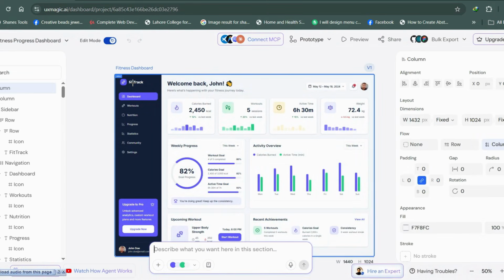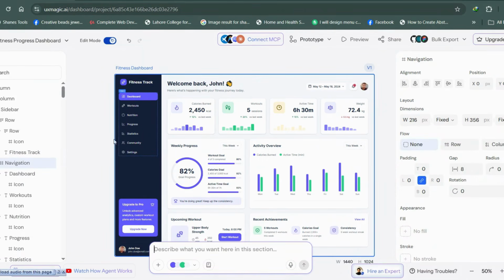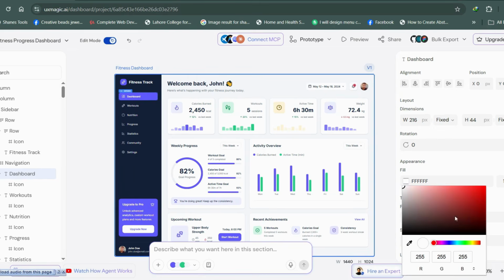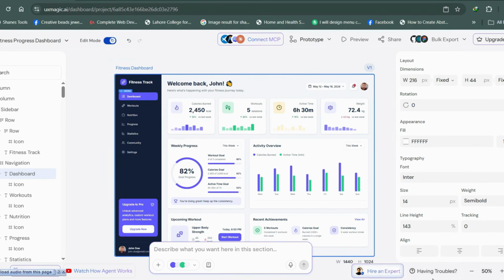Consistency is another important part of UI design. UX Magic includes a style guide feature for applying consistent color, typography, and components across your design. And if you already have an established workflow, you can import Figma components and your existing design system into UX Magic. When you are finished, you can also export high fidelity designs back to Figma.